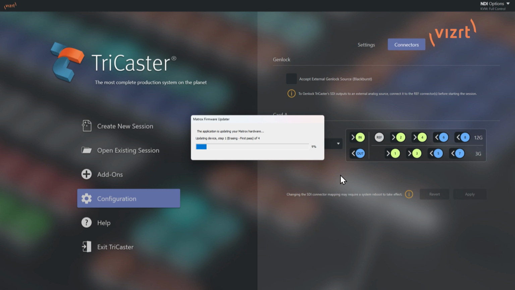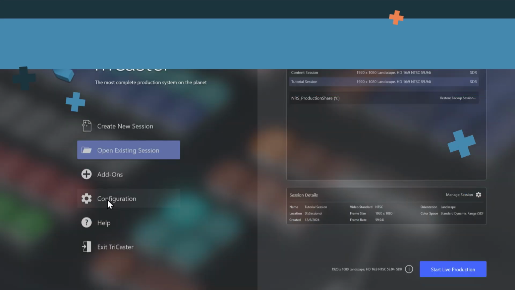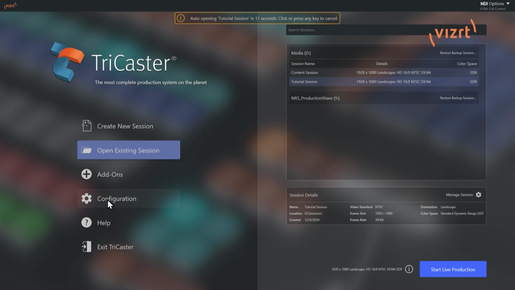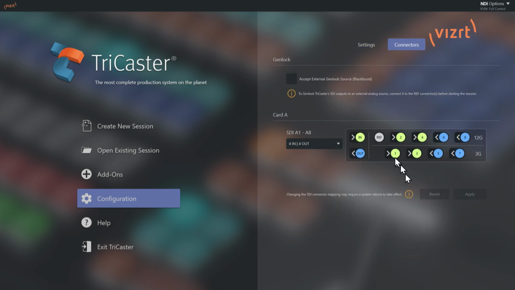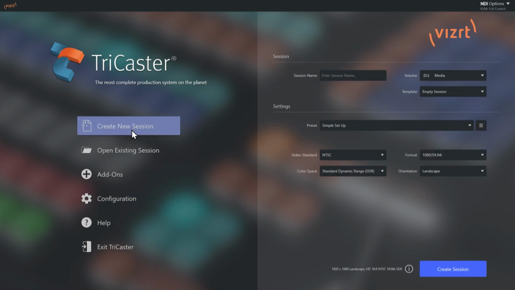And then once this is done, you'll have to reboot your system before creating another session or getting into your existing sessions. But I'll fast forward through that as well, and we'll go to the next part. All right, so my TriCaster Vizion has been restarted, and if I click on configuration, connectors, yep, there we go. I am now set to 4 in and 4 out. Okay, so why does that come into play? Well, let's go ahead and do this.